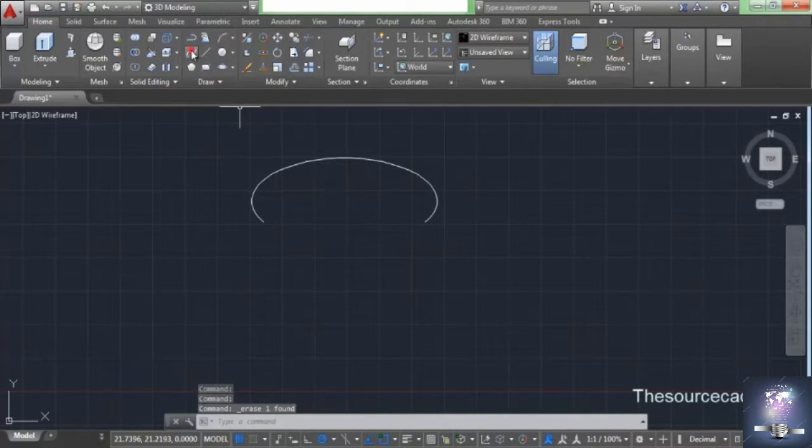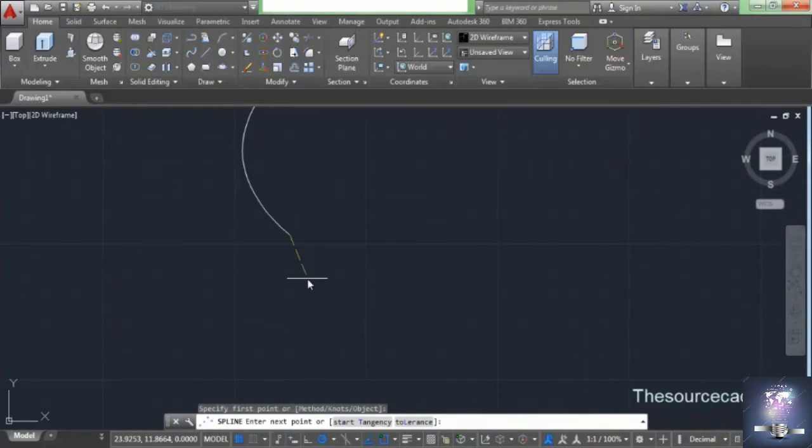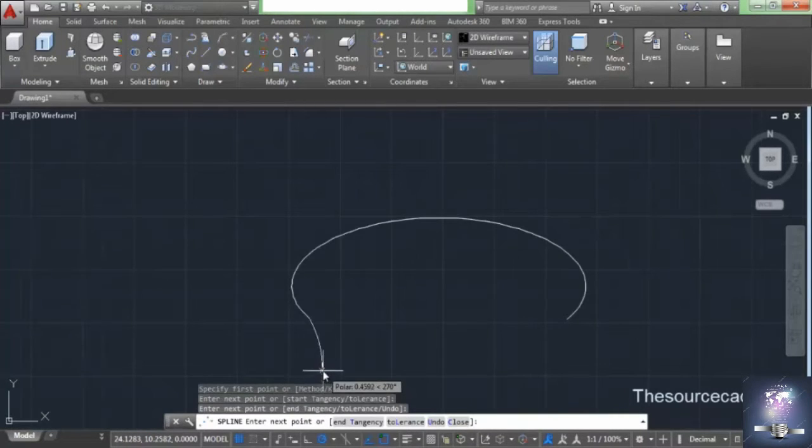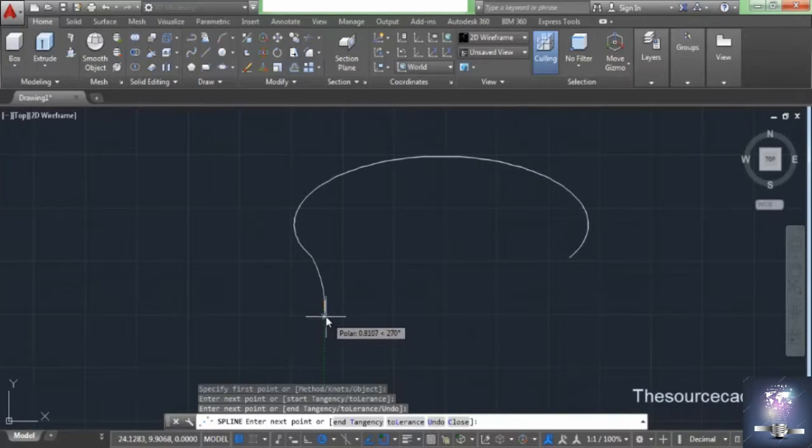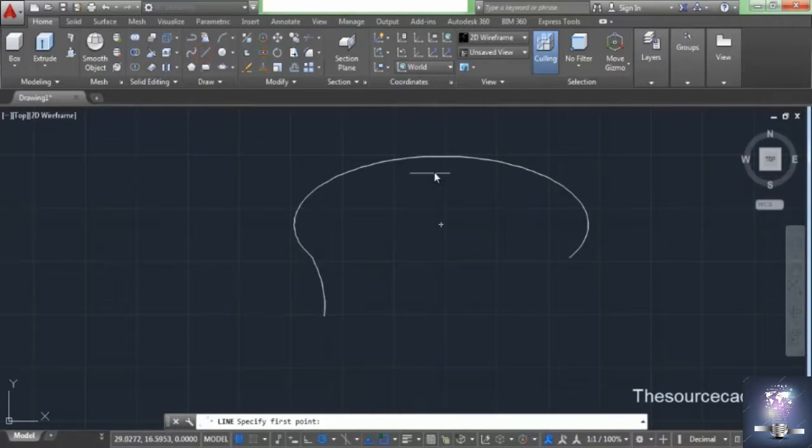Now we'll add one more spline on the end of this ellipse. So select it and now create a spline shape, which I'm creating right now. So you don't need to be very precise here. You can create it according to your own requirement, but this will create the profile of our tire. So now select it and join it into a single unit.